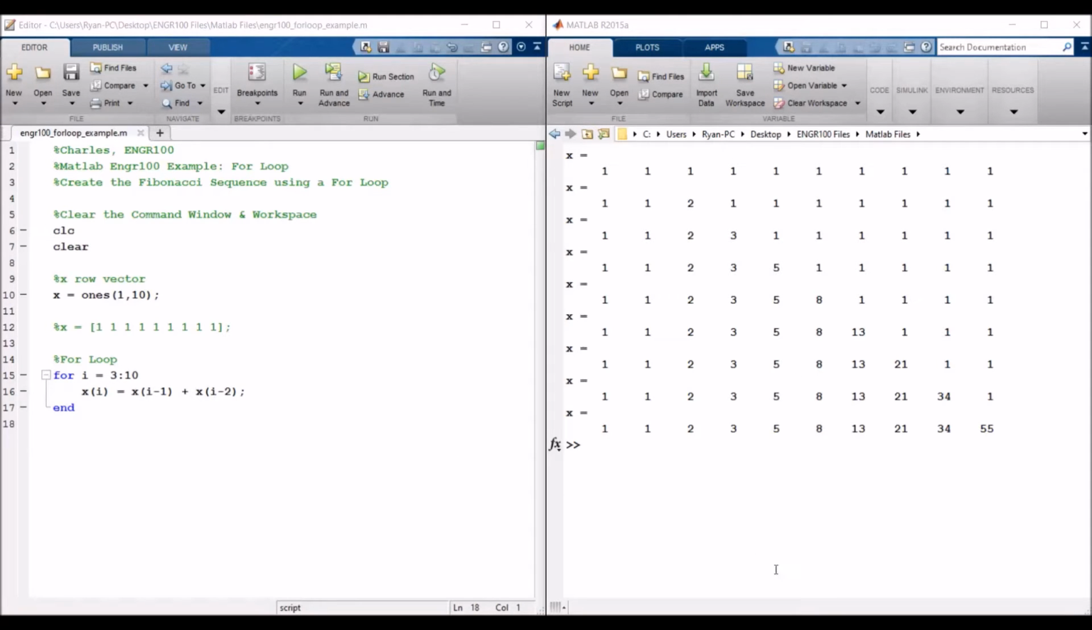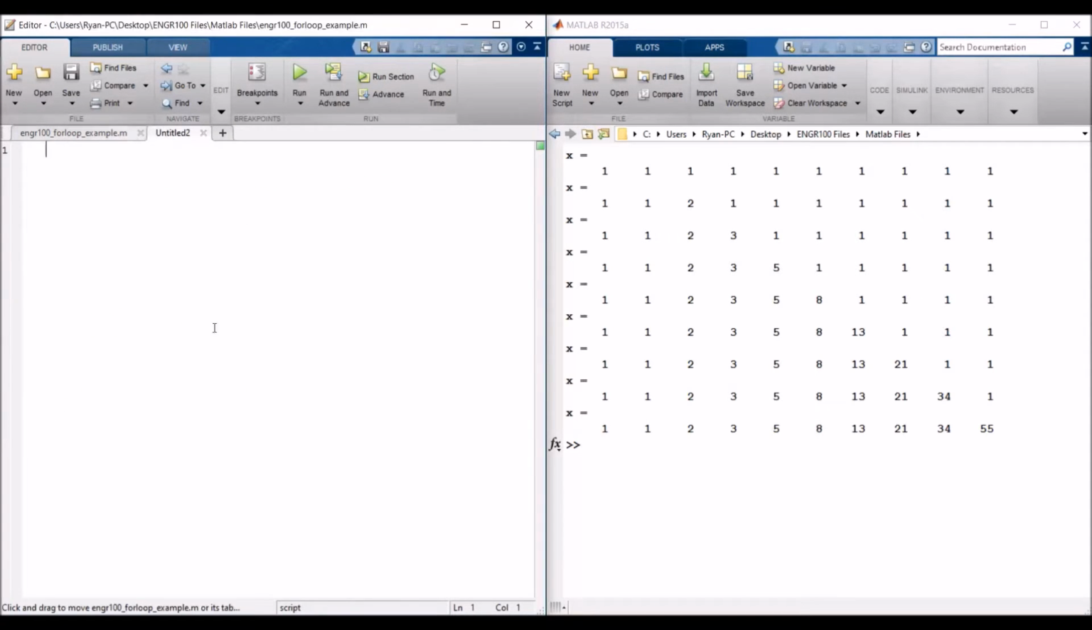So in this video I'm going to be talking about two different ideas in Matlab. One of them is going to be the for loop and the other one is going to be the while loop.